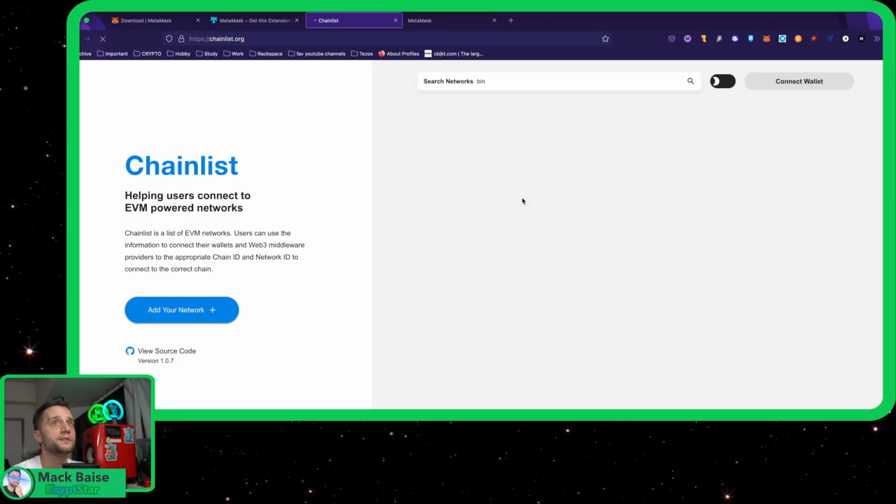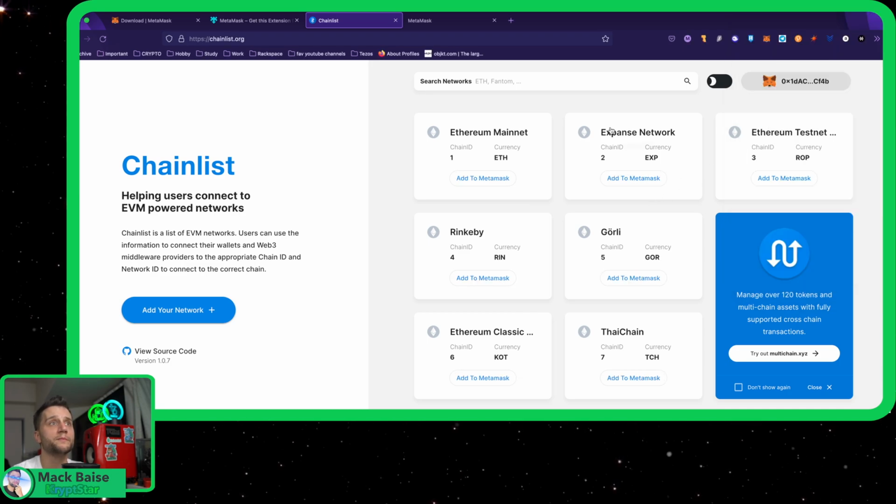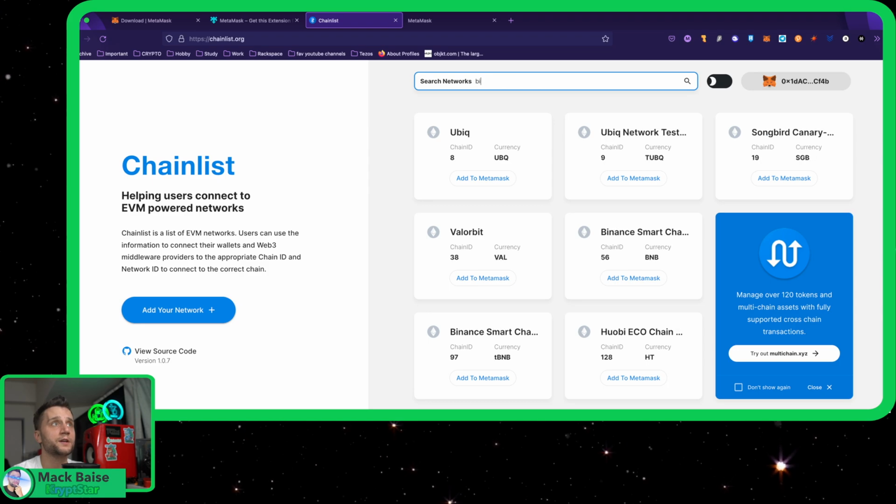I'm going to clear my cookies inside data. Refresh the page. Connect to wallet. And boom, connect to Metamask. Connecting. Go to Binance.